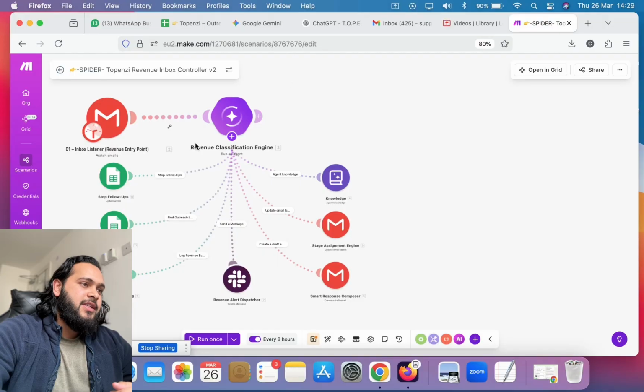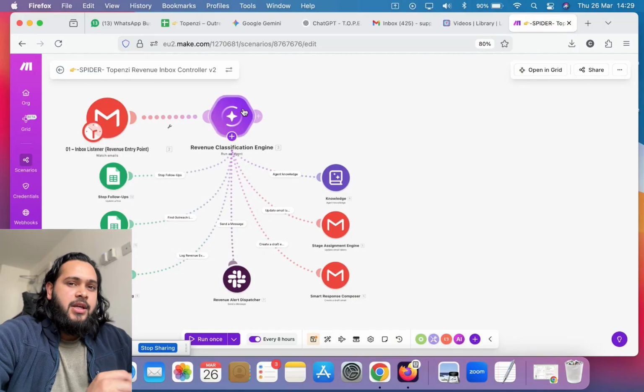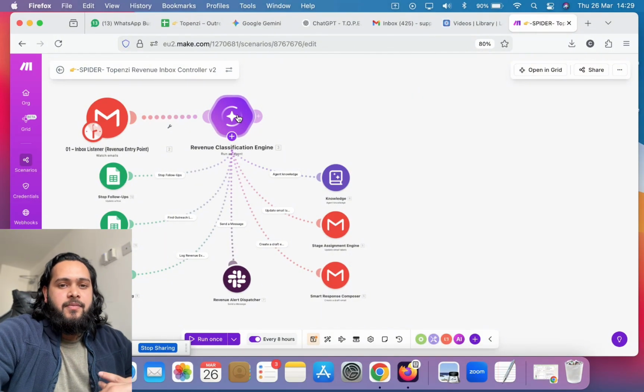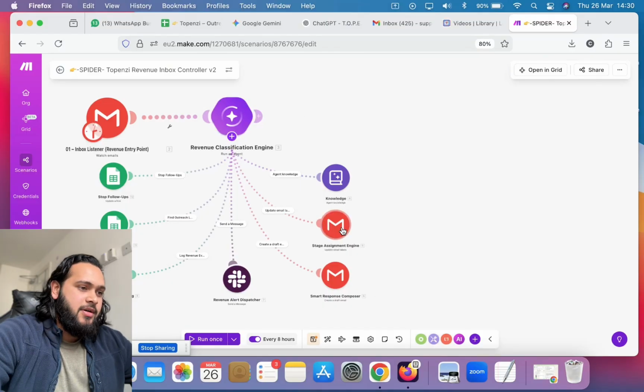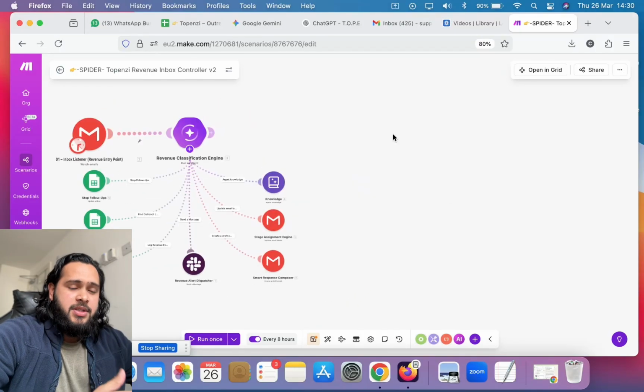And this revenue classification engine is an inbuilt make.com agent. It will decide whether a draft should be created or a Slack notification should be sent to our team. This is the knowledge base. So what I'm going to do is create the exact same system just here so that we know how I built it.